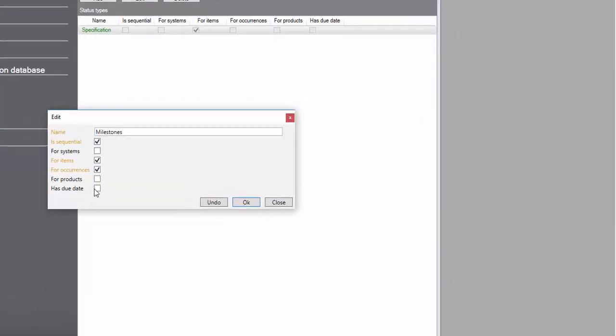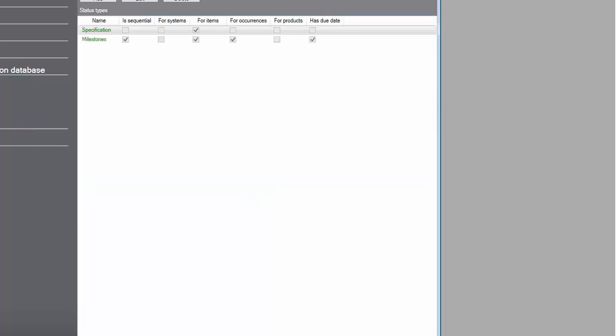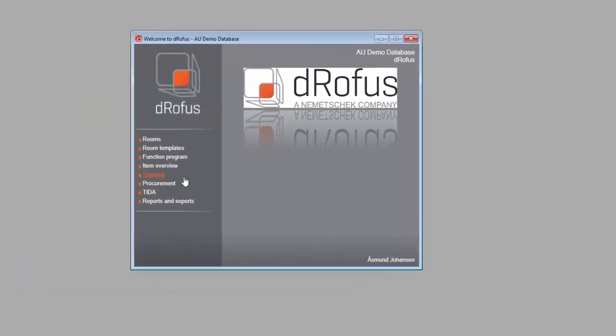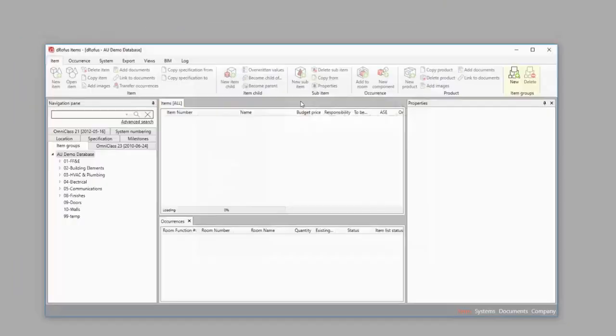I will also add a due date, so I can set a date to each status, so it will be easier for me to track and find the different items and occurrences that are supposed to be finished on different dates. So I will say OK to this, and I will save my setup, and that's it for the admin settings. I can just close this window and move over to the items overview.